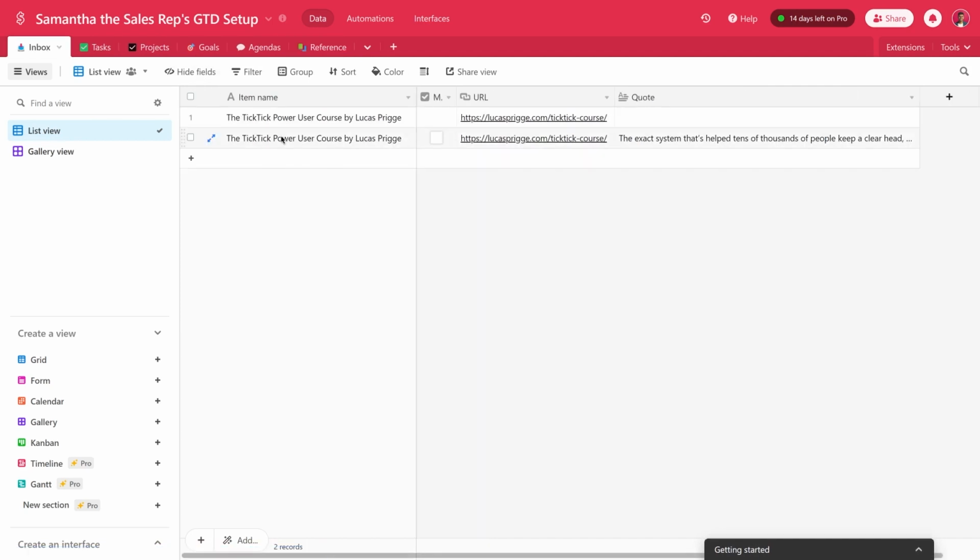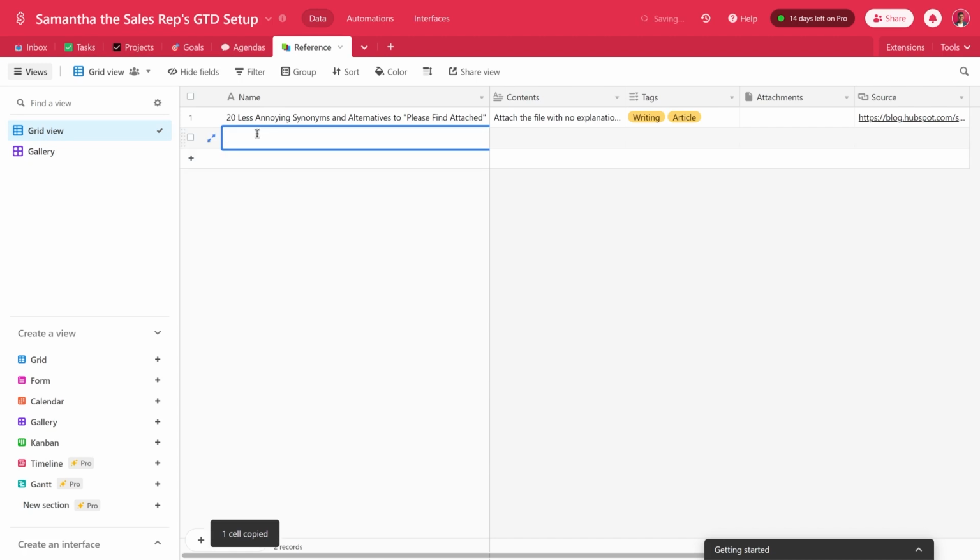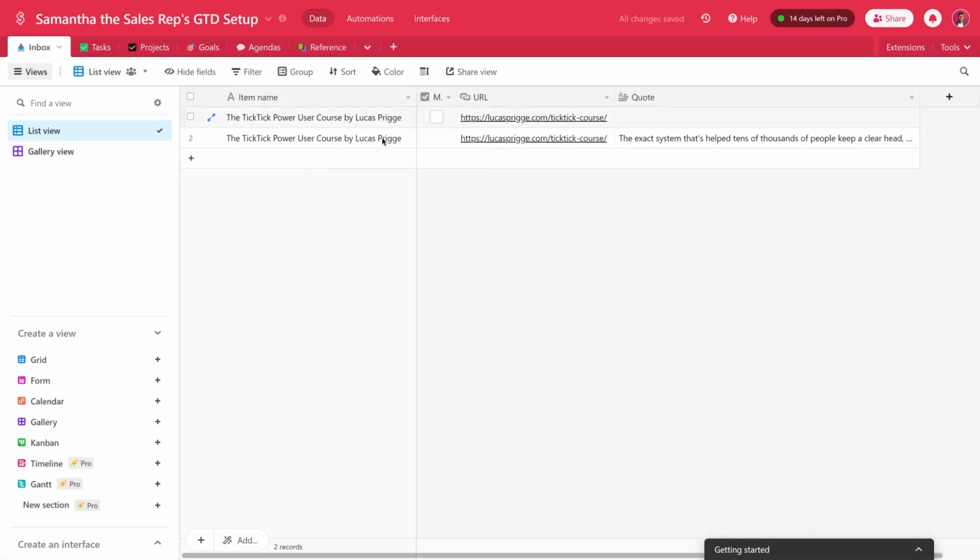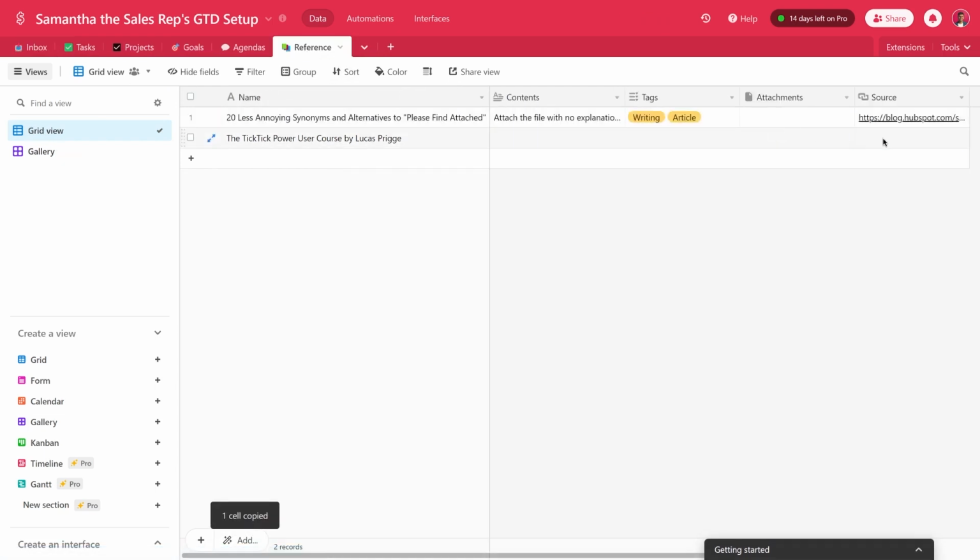Now here, we'll need to carefully copy paste things over in a way that makes sense for how we organize reference. The first being name. We move item name to name. We can move URL to source.